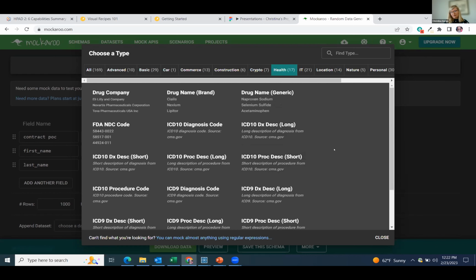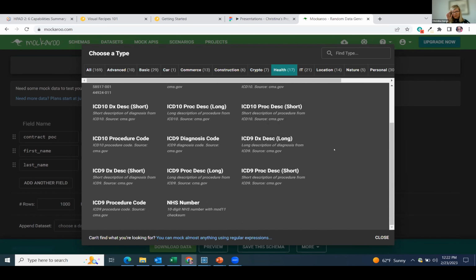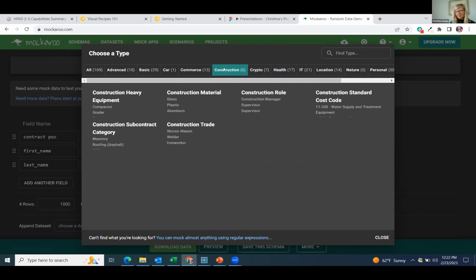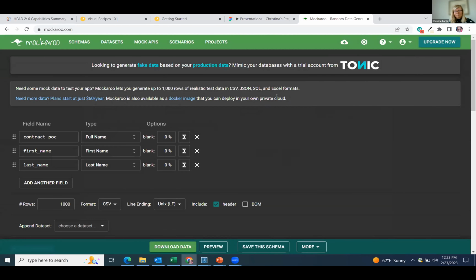So if this is something that you want to actually use for procedure codes, things like that, it's really easy to do because it already gives you a bunch of different options. So that's an overview of that. Let me go ahead and add out of that.